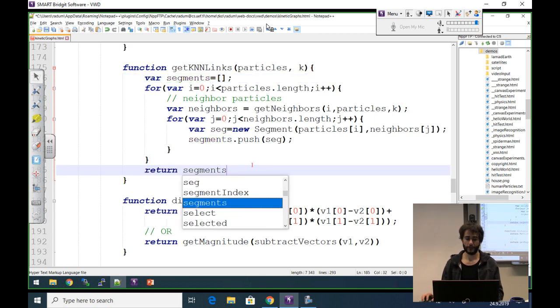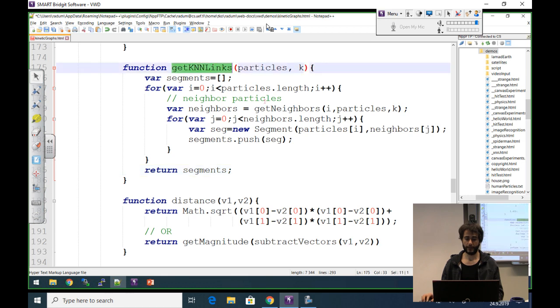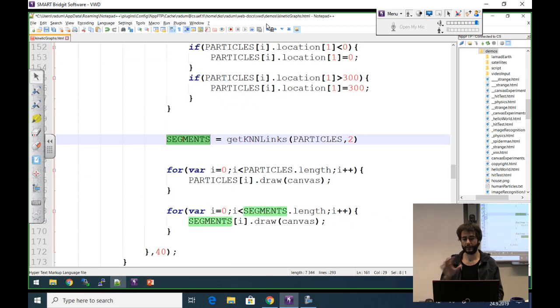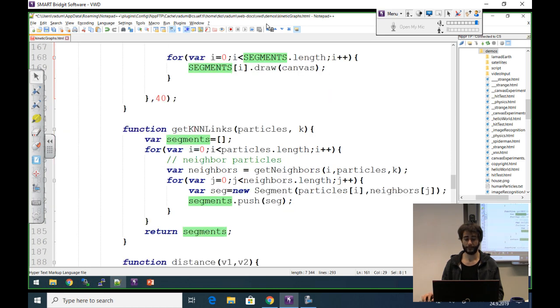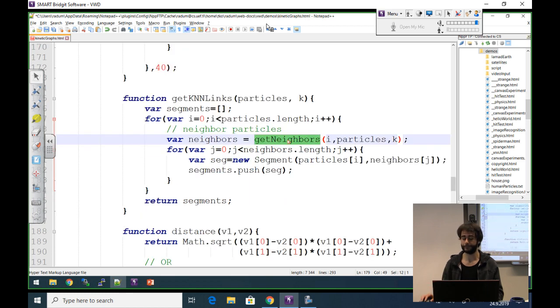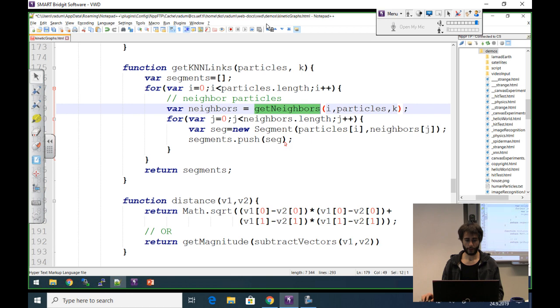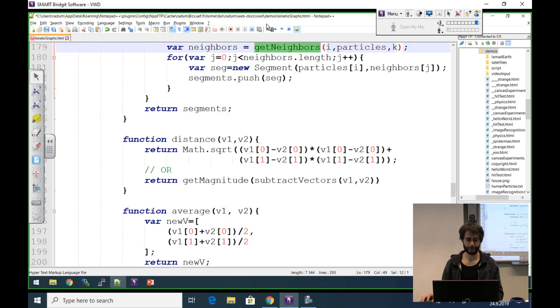So here get KNN links is going to update my currently global variable with whatever results are coming from this KNN links. And these links for every particle, a segment connecting it to all its neighbors, which we still don't know. We have to calculate the neighbors somehow. So this function, we don't have it yet. Okay, so let's write it.